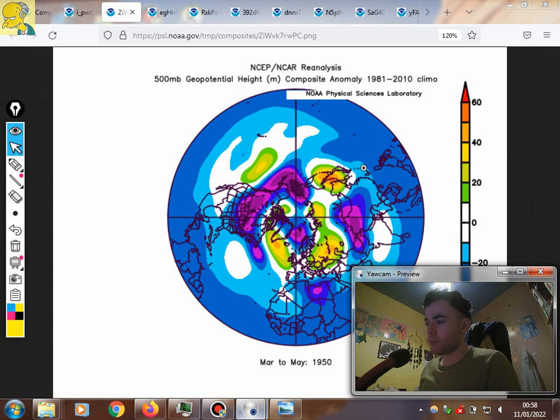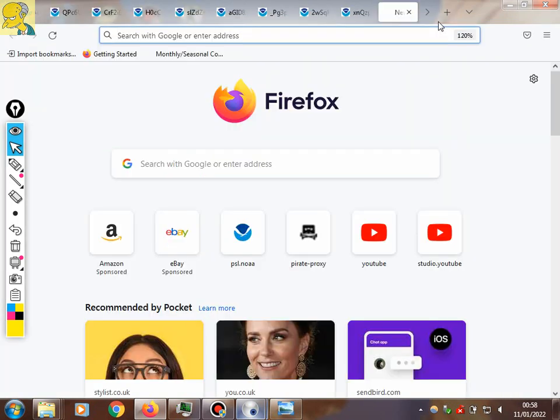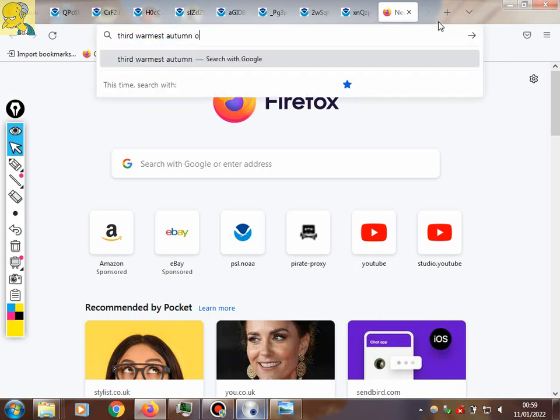We're going to carry on from the winter updates because we have had a very warm autumn in the UK, as a lot of you will know, and it was actually the third warmest autumn on record. So yeah, I'll open up a web page. Third warmest autumn on record, UK. There we go.